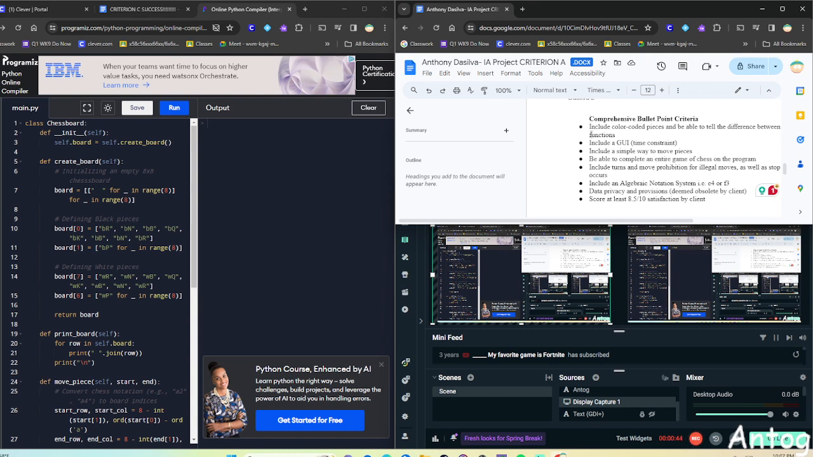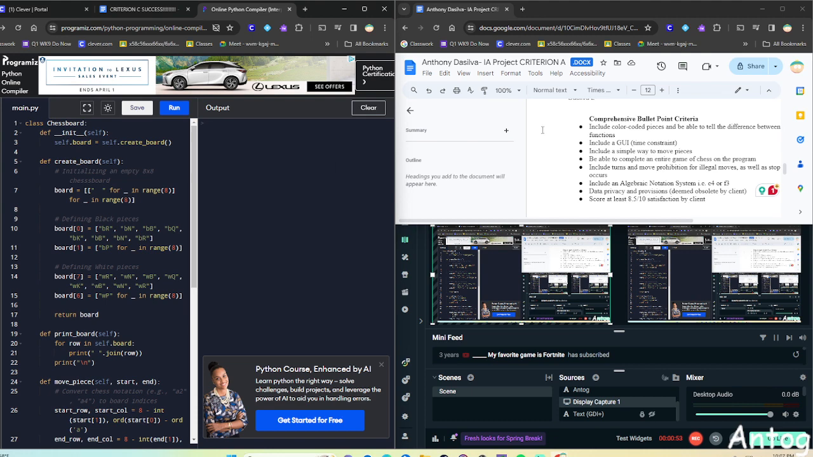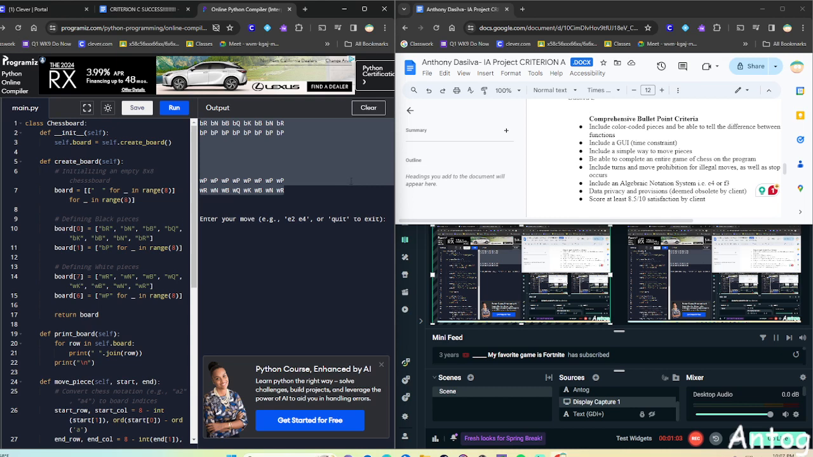So we're going to go to the first one, and it says, include color-coded pieces and be able to tell the difference between functions. So we've kind of got that. We don't have a GUI, and we'll get to that later because of time constraints, but we'll go here, and you can tell the difference between the pieces. I did make that at least.